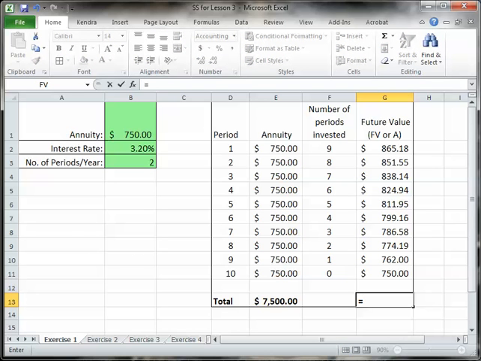And in this one, it's going to equal the sum of the numbers from G2 up to G11. So our investment has, at the end of our 5 years, our investment now is worth $8,063.70.